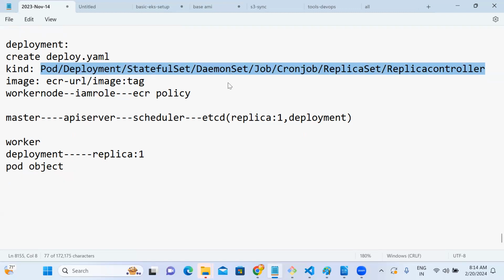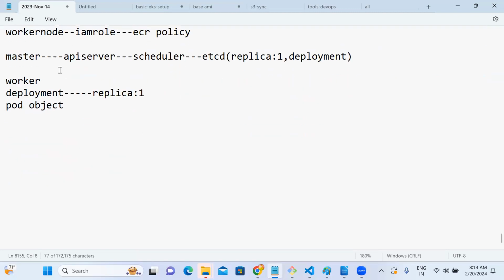Now, after you deploy, right now we have chosen deployment. When you do a deployment, internally Kubernetes will create one object called a pod. The pod will be in running status. If you delete the pod, again it will create it. That's what you should know. There is one more deployment, and the pod is running.